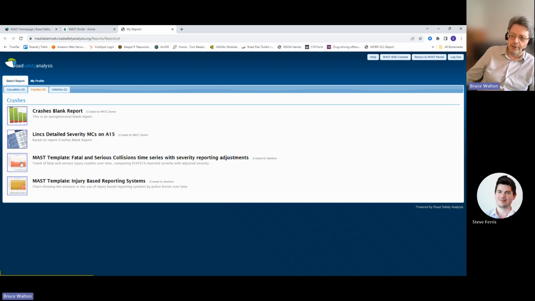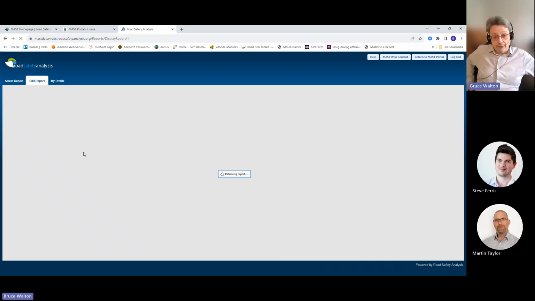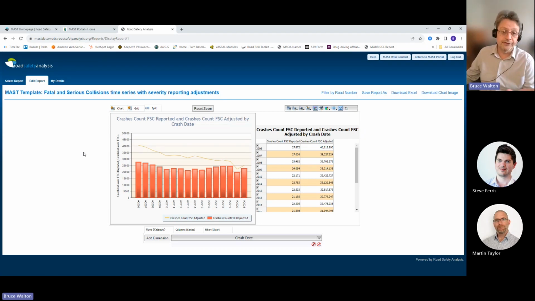I can look at an example of one of the template reports that are built into MAST data mods. Here's an example. This one looks at a time series of collisions that takes into account both the raw severity as it was reported and also severity as it has been statistically adjusted. This statistical adjustment has been set up and approved by the Office of National Statistics, and it works at individual collision and casualty level. So it allows you to get an accurate idea over time of what's really going on.